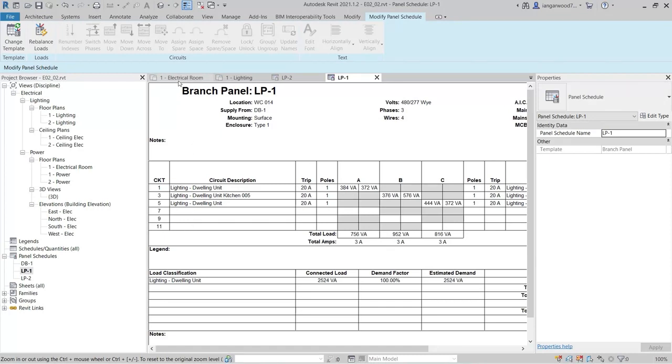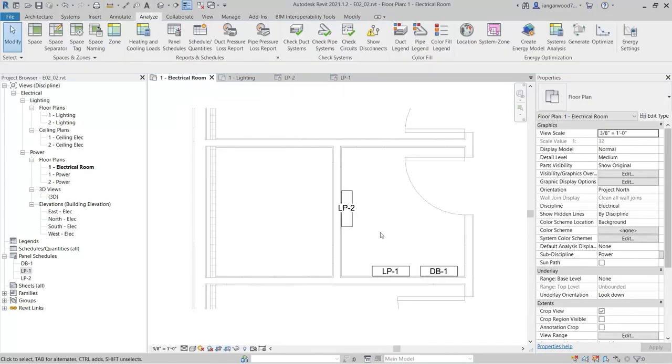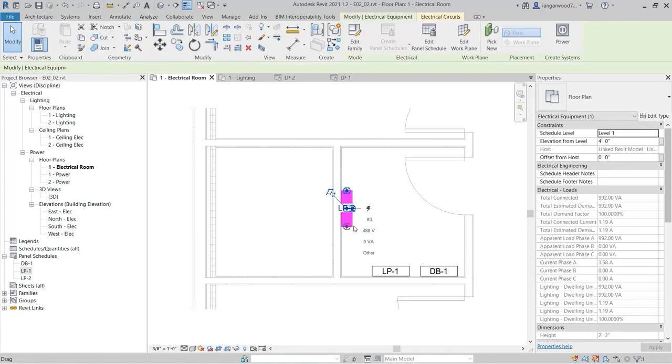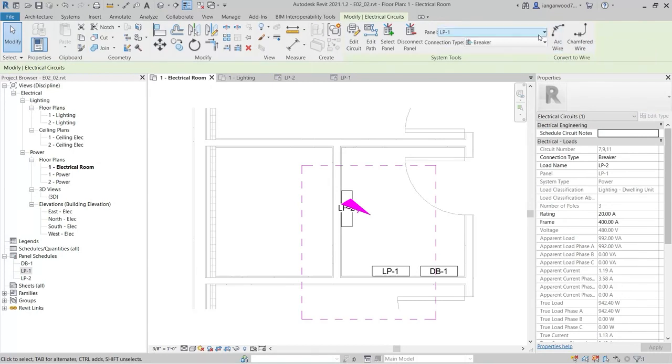Open the view 1 Electrical Room, select panel board LP2, create the circuit and select LP1 from the drop-down list of available panels to connect to. When there are available slots, you could choose whether a circuit is connected to a breaker or the feed-through lug at the time of creating it. Or, connection type can be changed after it has been created. Choose breaker from the drop-down list.